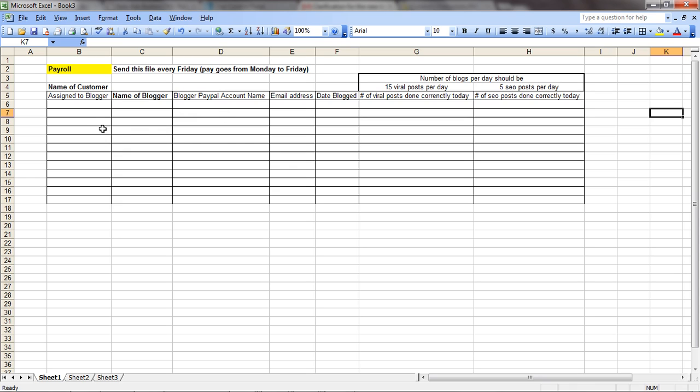But all you need to do here is just put the name of the blogger. Make sure you put the customer's name that they're doing. So if they're doing John Smith, put John Smith's name in there. Make sure that you include the blogger's PayPal account name here as well. So you may have to ask them for this at some point, perhaps before the next payroll, which is going to be next weekend, not this weekend. Obviously put their email address in there. And then you want to put the date that they blogged, just in case they missed a day.